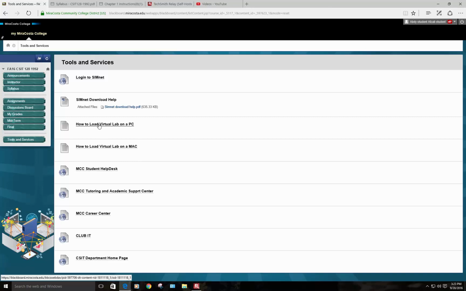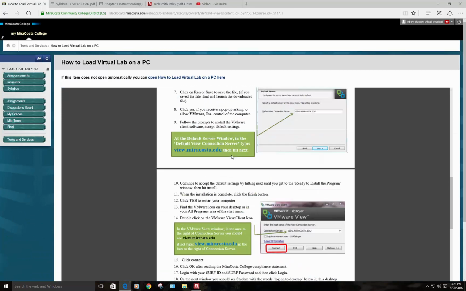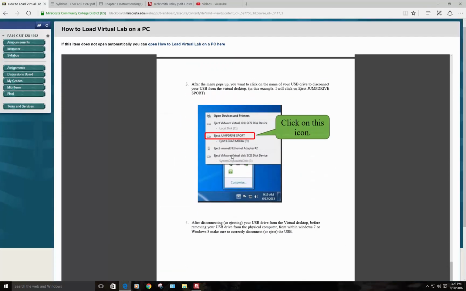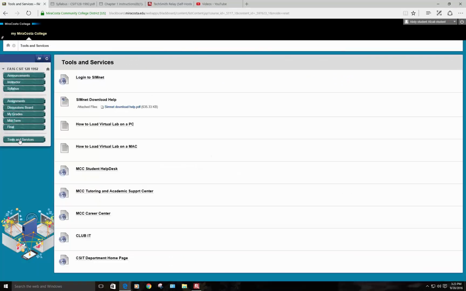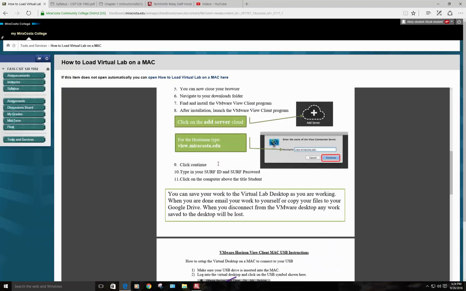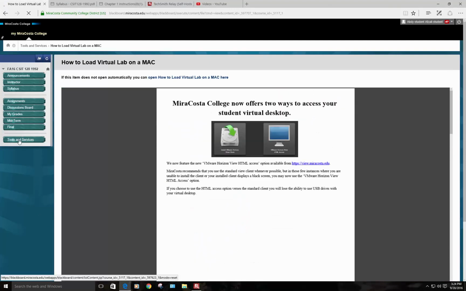Then I have instruction for how to load the virtual lab on a PC or a Mac. They both basically provide step-by-step instruction with pictures of what you can see when you install it. Both of them are the same format. Mac is the same way. You follow the instruction in here to install the virtual lab on your system.